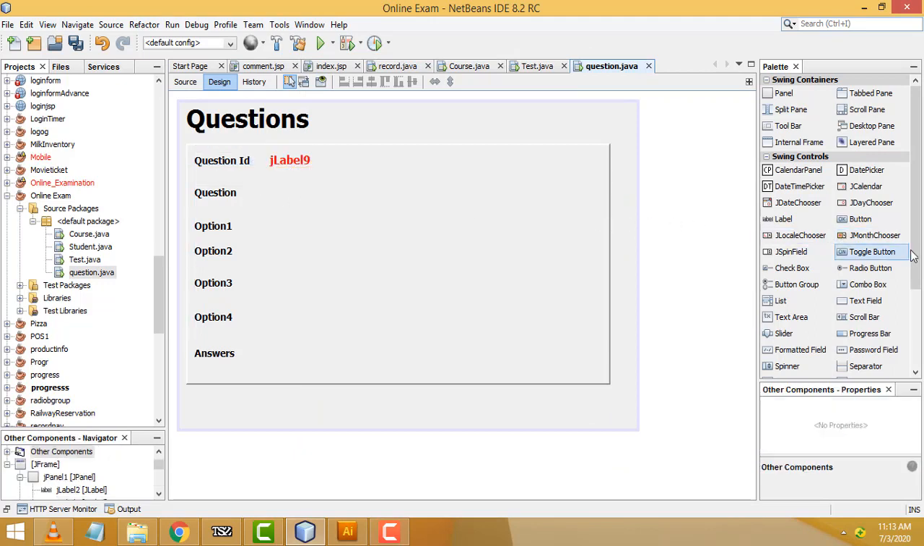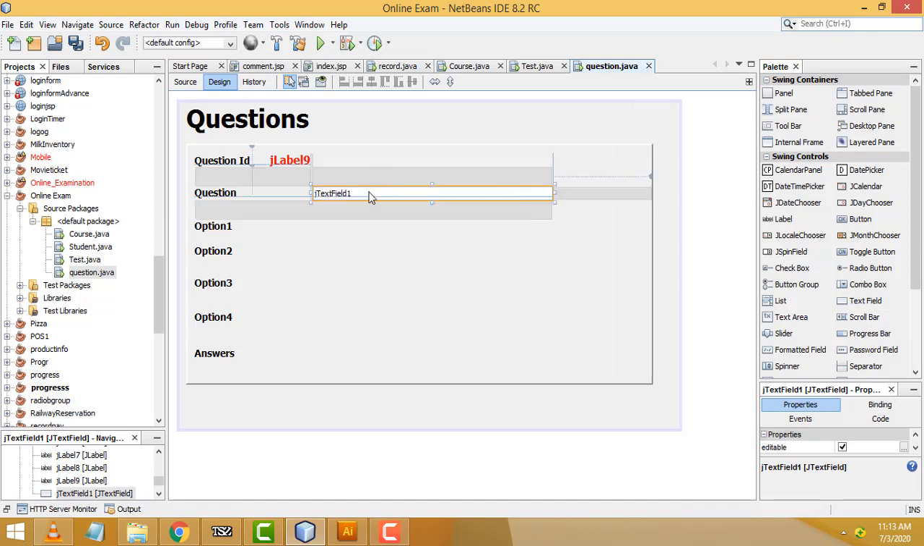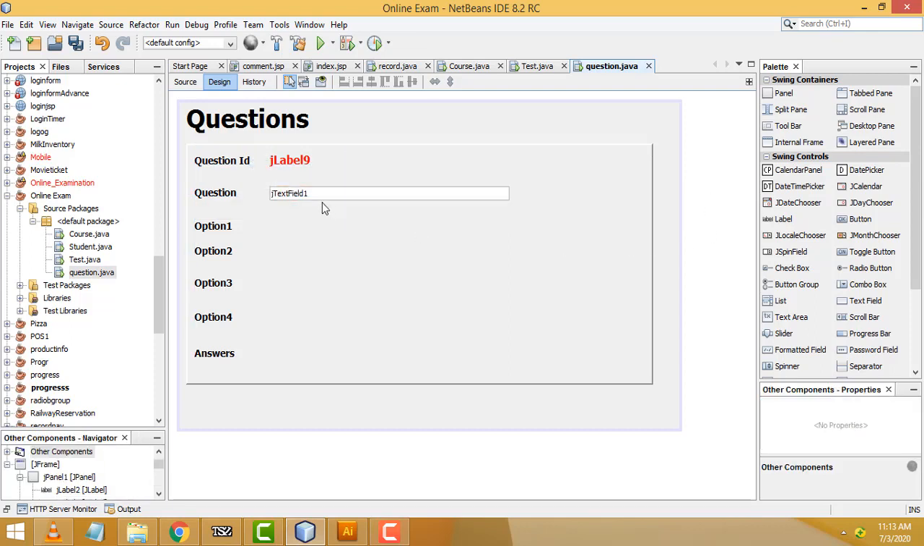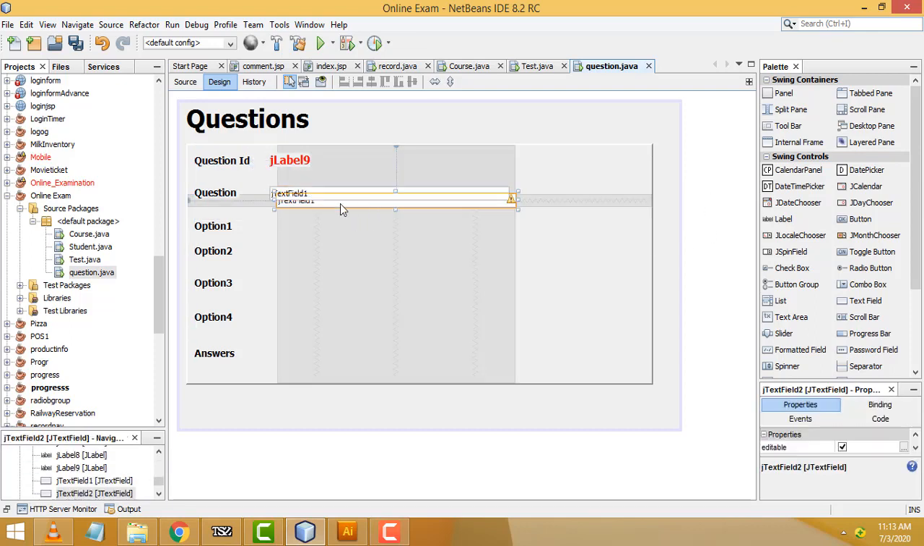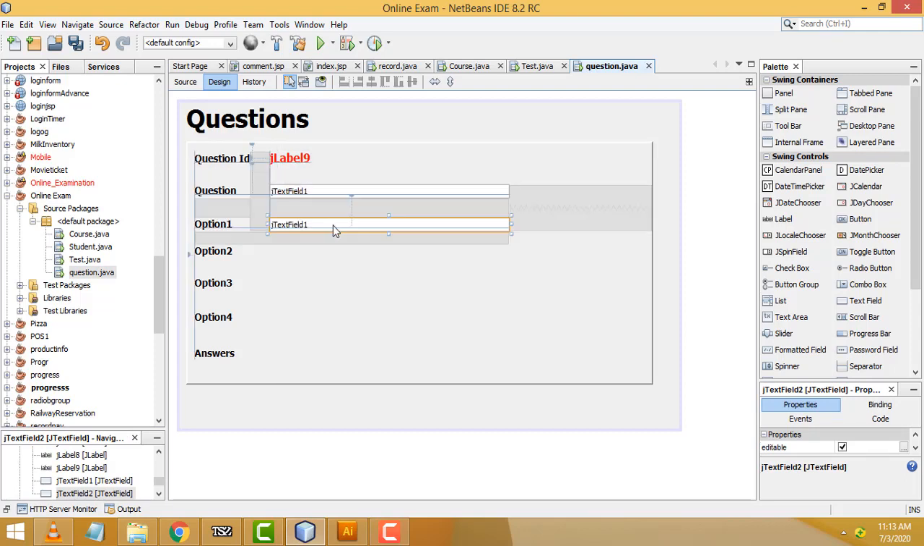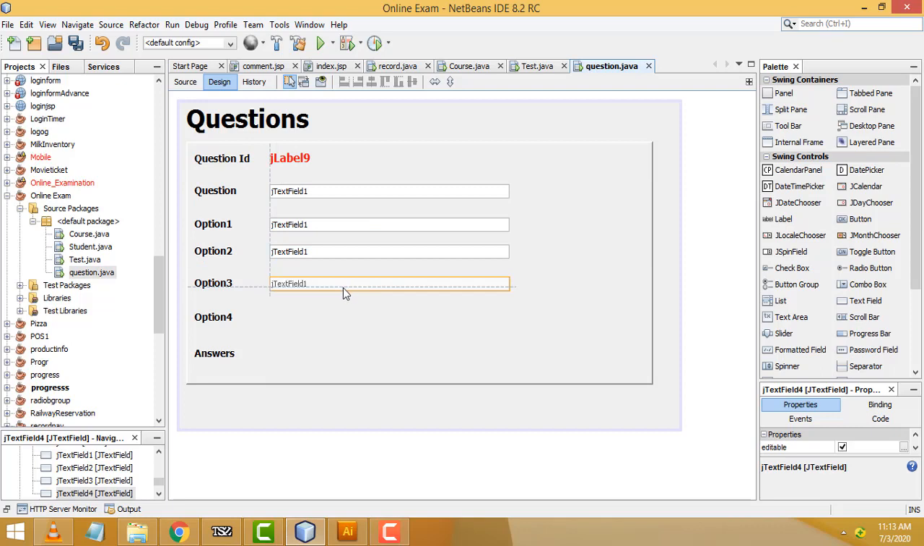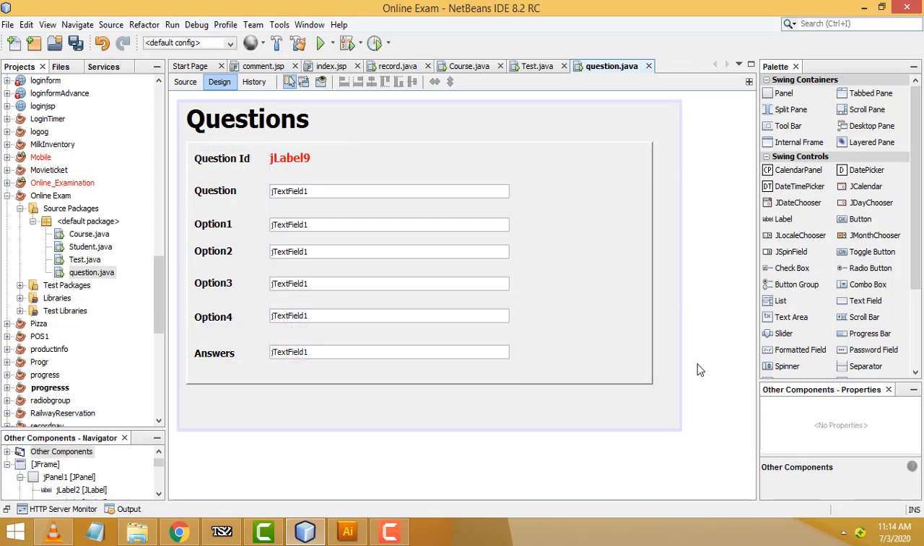Other than here, for the question, drag the text field. After that, the same text field, Ctrl C to copy, Ctrl V to paste, take the copy and paste this one, this is option 1. Same thing, Ctrl C, Ctrl V, this is option 2. Ctrl C, Ctrl V, this is option 3. Ctrl C, Ctrl V to paste here, this is option 4. Here we have to mark the answer, so Ctrl C to copy, Ctrl V to paste, this is for the answer. This is the thing we have to do first. This is essential stuff we have to do.